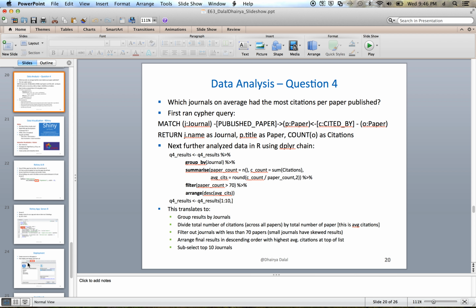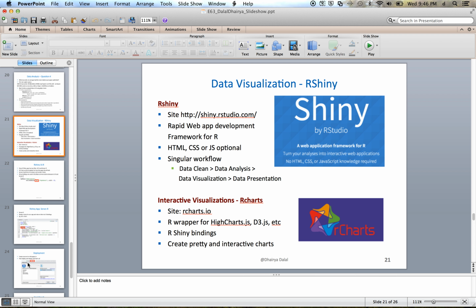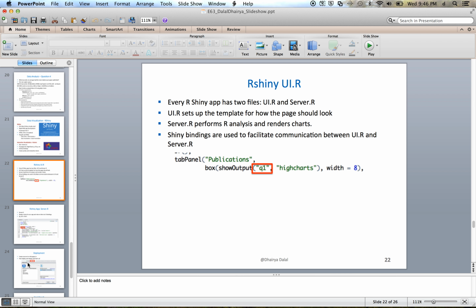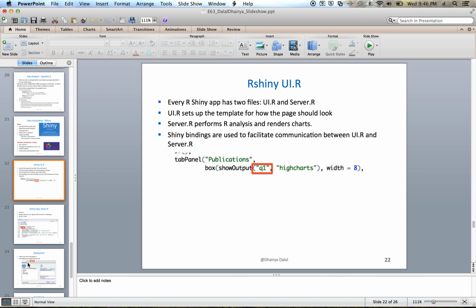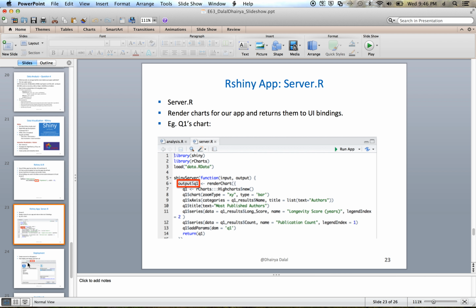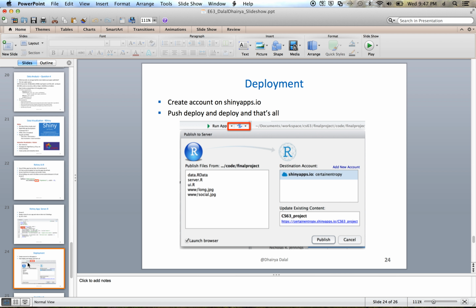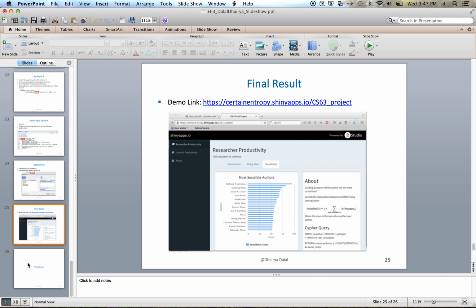visualize it. And once I had done all this analysis, I put it into an RShiny application, which consists of 2 parts, a ui.R as well as a server.R file. The UI just sets up how the page looks, and the server side sets up the actual rendering of the charts and uses UI bindings. And then finally, I deployed it using shinyapps.io, which is basically a single button click in RStudio. It's really cool. And once it was deployed, you had the final result, which is my working demo.